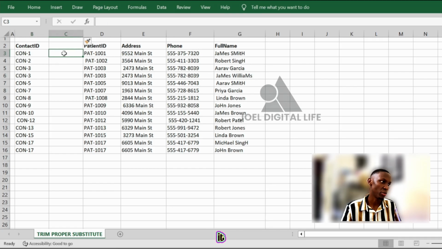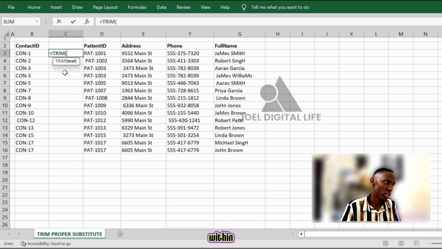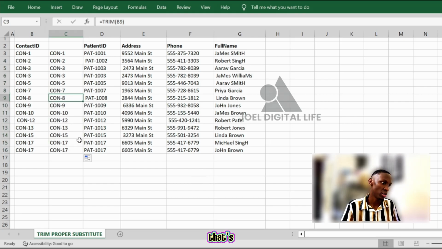I'll come to the cell beside it in the column, which is empty right now, and I'll start typing with an equal sign. Remember, any formula or function starts with an equal sign. Then I start writing TRIM. I want to first remove the extra spaces within it. Then I click here, close my parentheses, click enter, come back, and double click it so that it copies itself all the way down. So that's how we use the trim function within Excel.